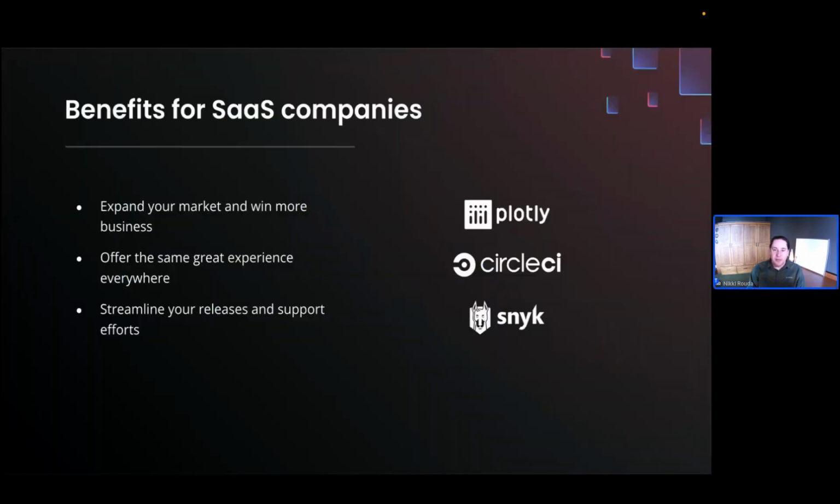If you're a SaaS company, you might be going the other direction. You may have been delivering your application as a service, cloud-based, but increasingly getting customers asking, "Hey, can I run this in my own environment? I'm concerned about control. I'm concerned about how I'm going to manage it." So we're going to talk about how you can expand your market and win business in new environments outside of your SaaS. But how do you do that and still offer the same great experience everywhere? And how do you streamline your releases and support so that going to on-premise or customer managed environments doesn't delay functionality and doesn't give you a great burden of overhead?